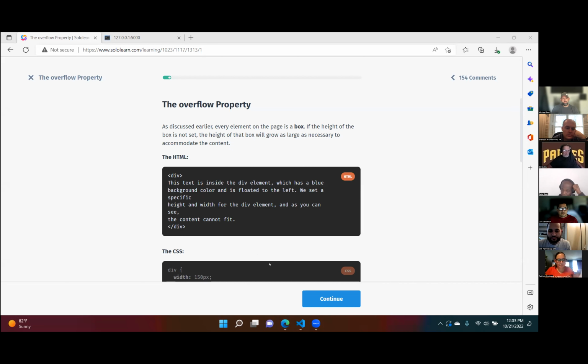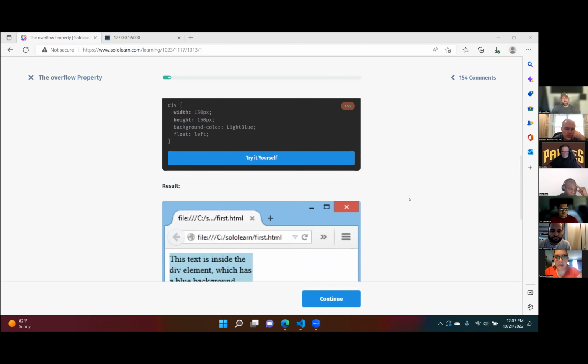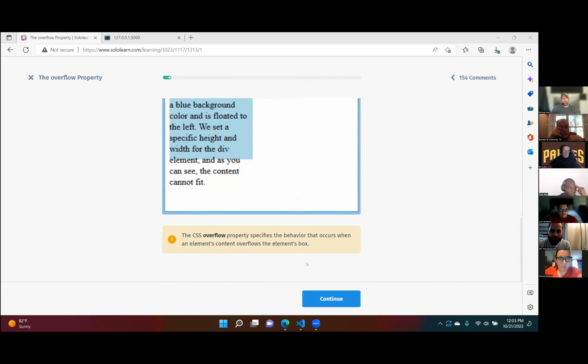Can you scroll down? Patricia, are you there? Or is it Patricia's doing it? Thanks. The CSS overflow property specifies the behavior that occurs when an element's content overflows the element's box.